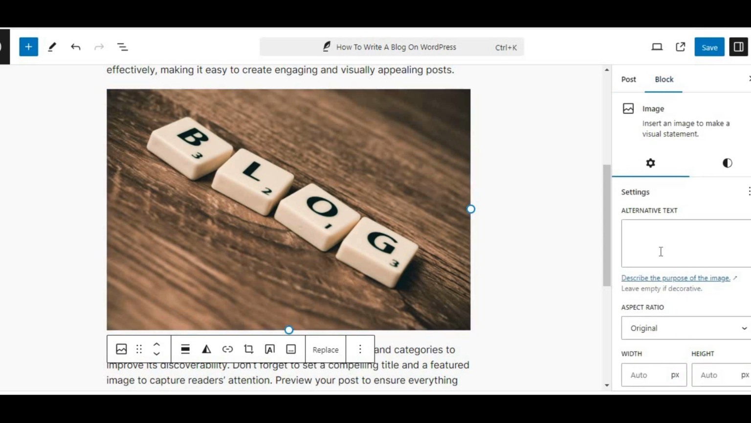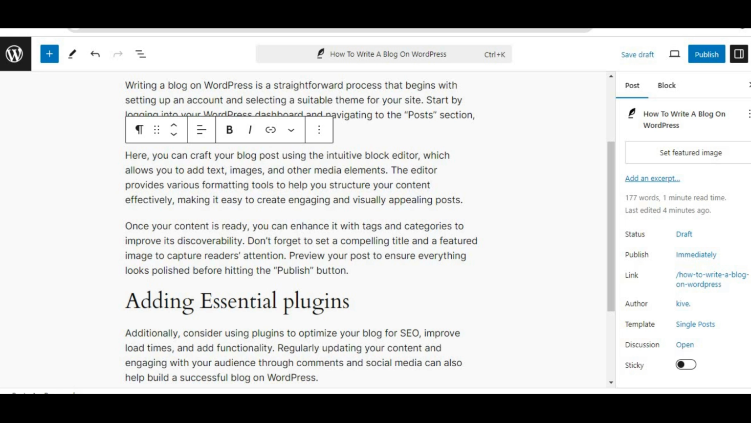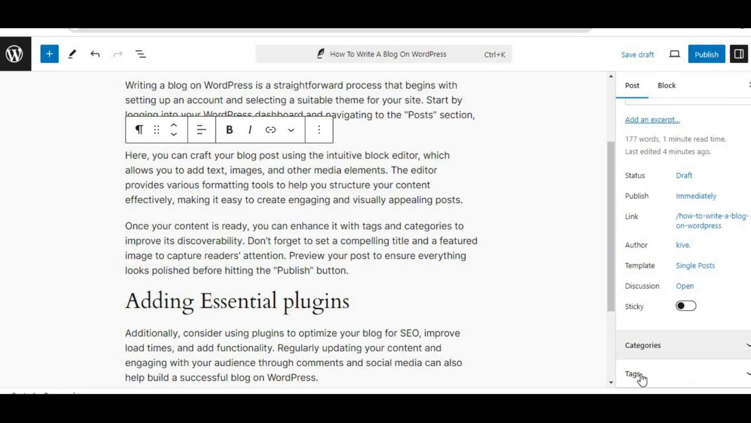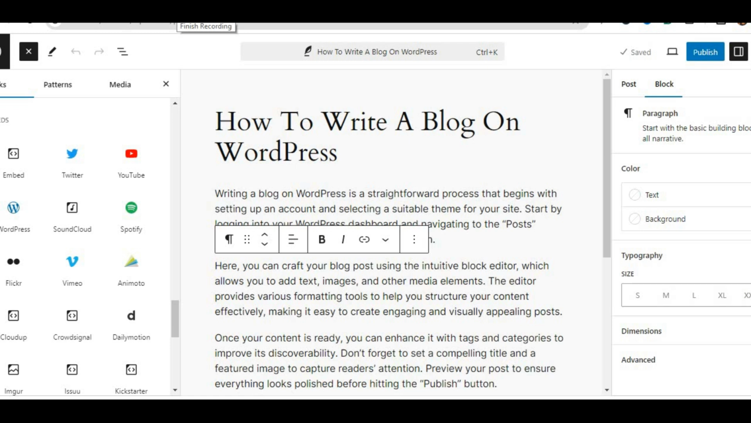Don't forget to add categories and tags to help organize your content and make it easier for readers to find related posts. After you've written your post and added media, it's time to preview it.